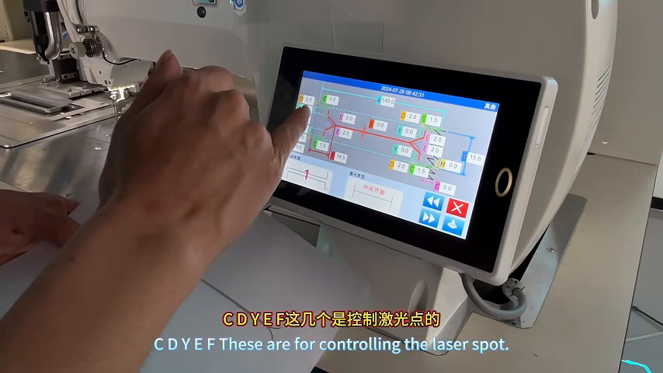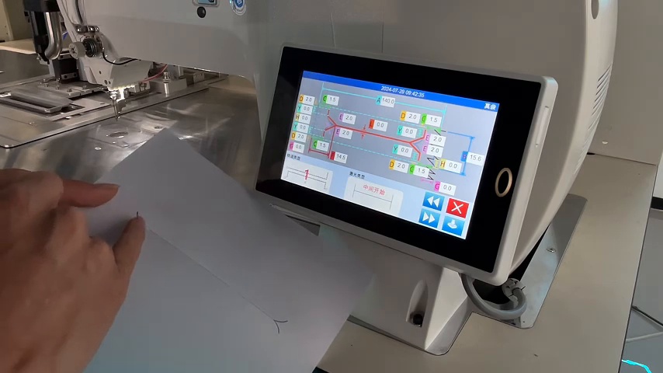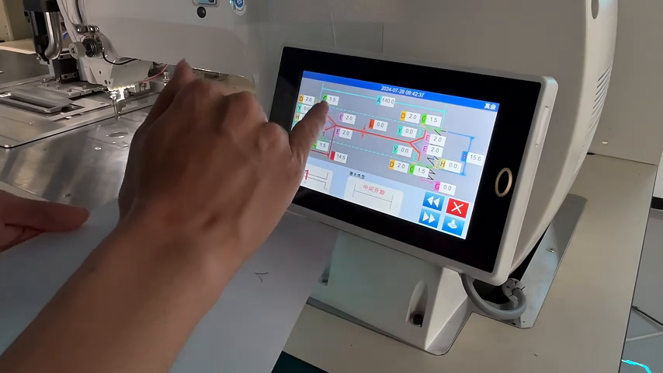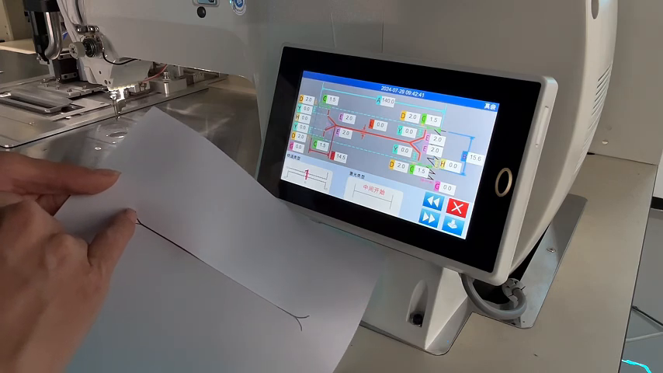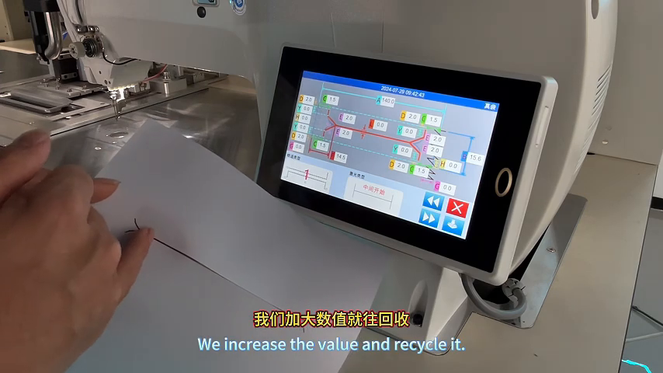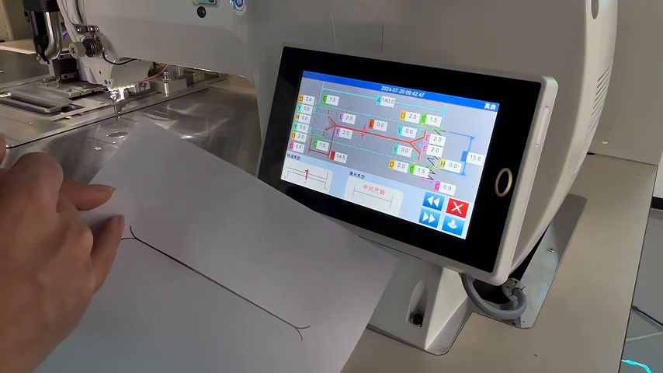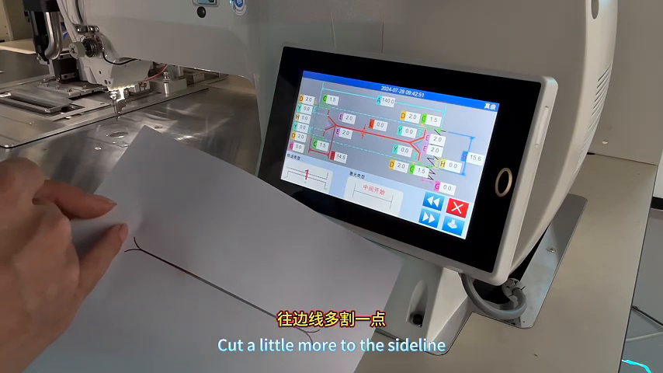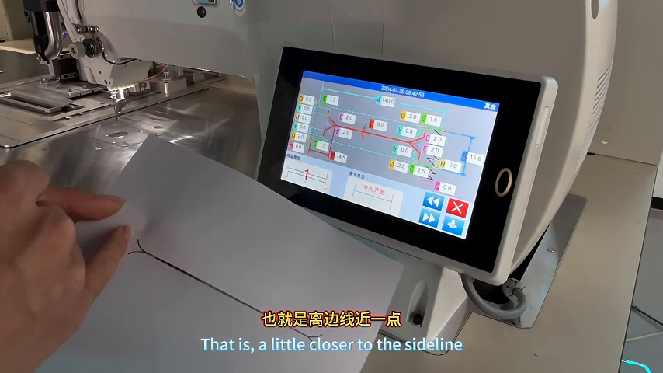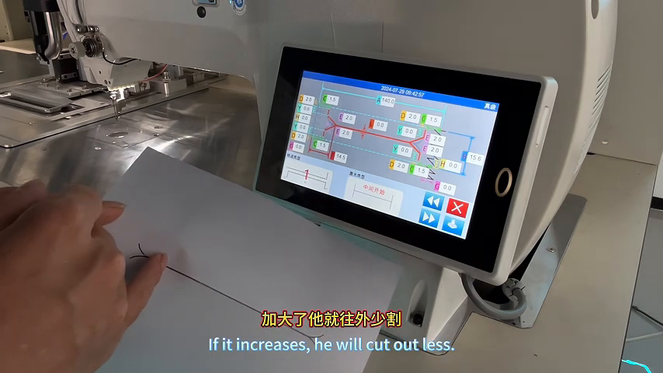C, D, Y, E, F, these are for controlling the laser spot. In C, we control 1 left and right of this corner. We increase the value and recycle it, taking it to the beginning of this triangle. Decrease the value and we cut a little more to the sideline. As it decreases, he cuts out more. If it increases, he will cut out less.